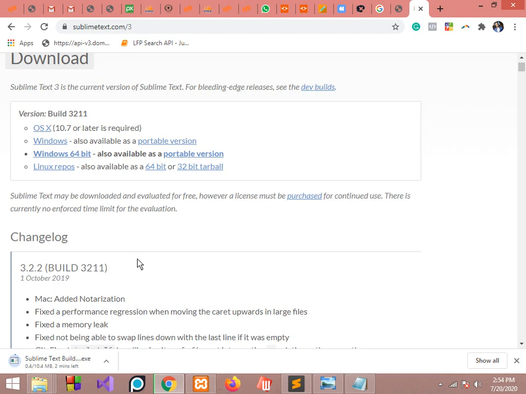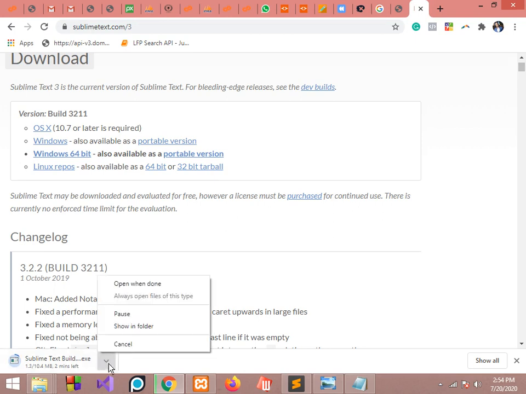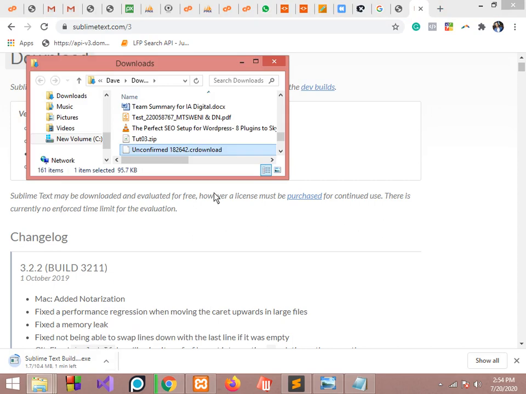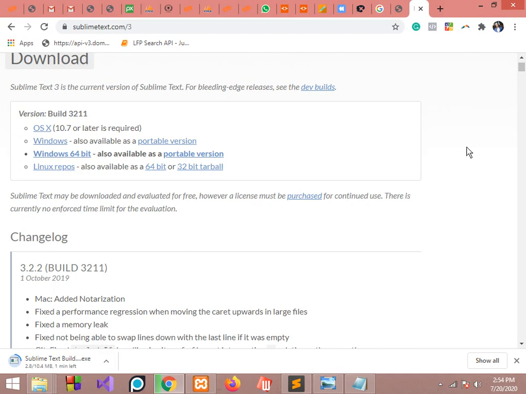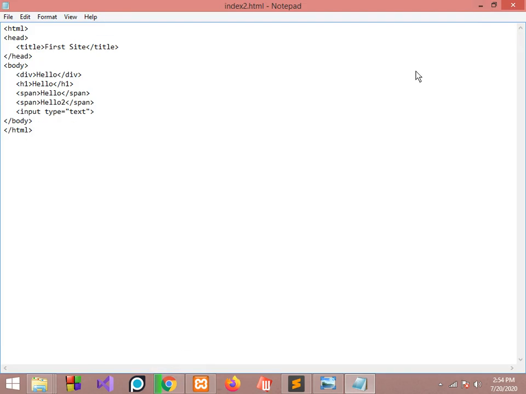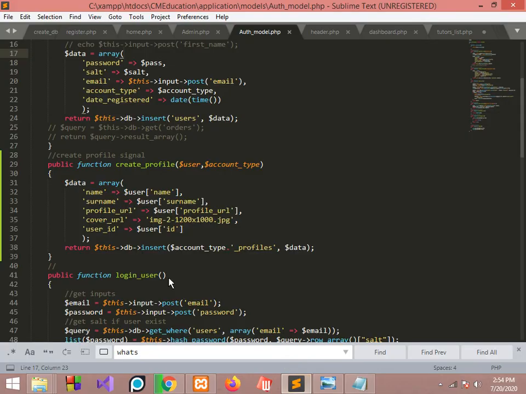Okay, it will take some minutes, but like any software that you download, you download it. After downloading it, you install it. Let's see, it will be in this folder. Right now it's still downloading. So it will be here, written Sublime, and then you double click on it to install it. And then after installing it, you open it. Make sure you open Sublime Text. It will look like this.